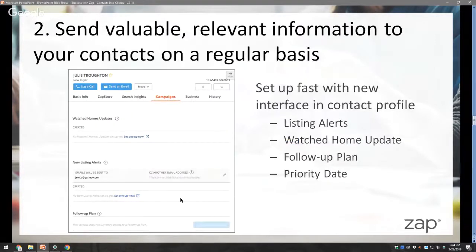Be sure to send valuable, relevant information to your contacts on a regular basis. My favorite is listing alerts. Listing alerts are sent on your behalf to your consumers to let them know about new listings that match their search criteria.